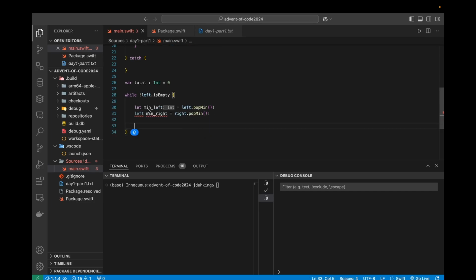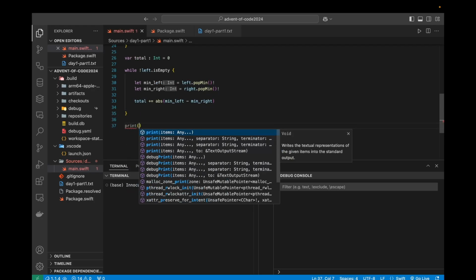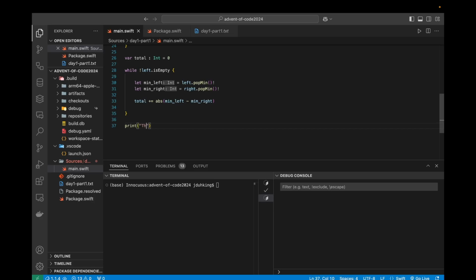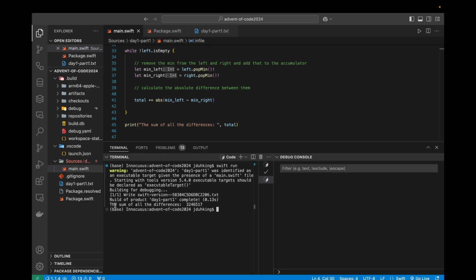And then let's calculate the difference. And after we're done, we're going to print out our total. So we'll say the sum of all the differences is total. Alrighty. And now finally, let's go ahead and run our code. So swift run. And there we go. The sum of all our differences is this number, which coincides with the answer I got before.